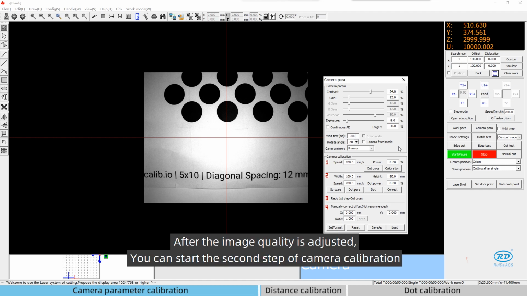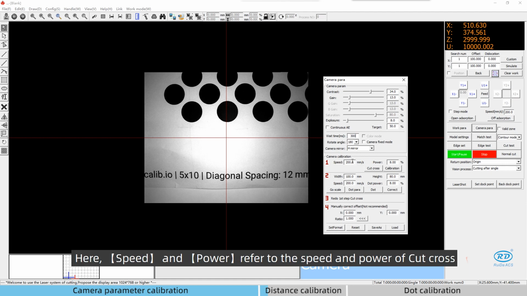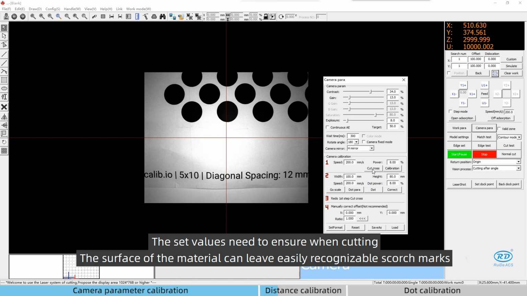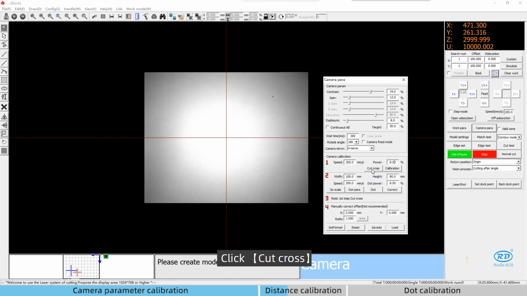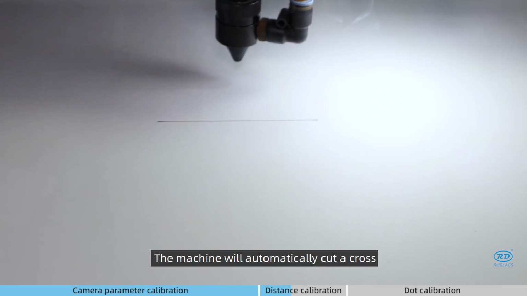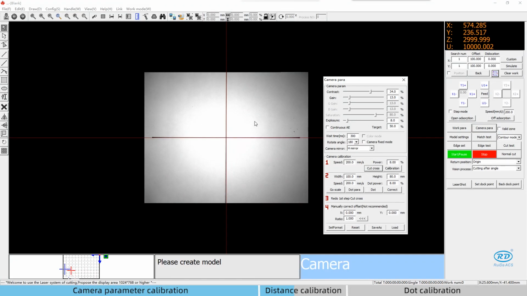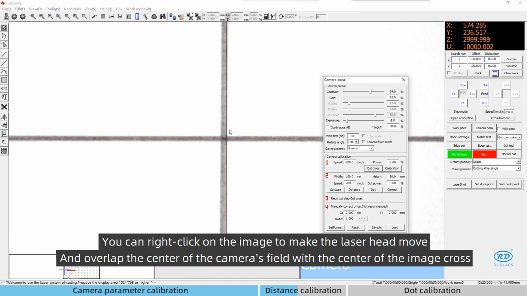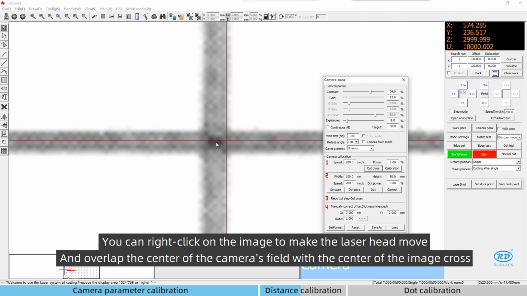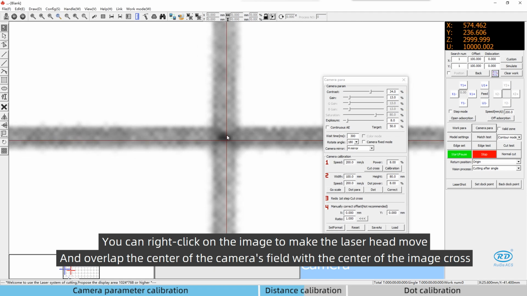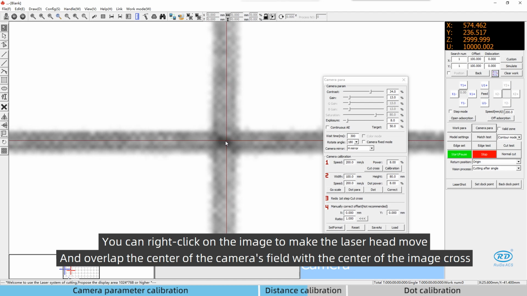After the image quality is adjusted, you can start the second step of camera calibration. Here, speed and power refer to the speed and power of cut cross. The set values need to ensure that when cutting, the surface of the material can leave easily recognizable scorch marks. Click Cut Cross. The machine will automatically cut a cross. You can right-click on the image to make the laser head move and overlap the center of the camera's view with the center of the image cross.